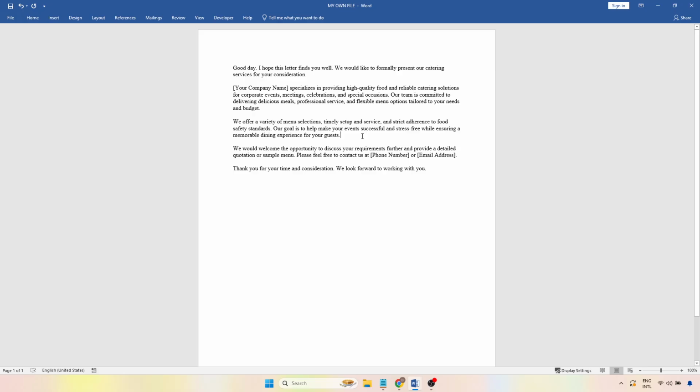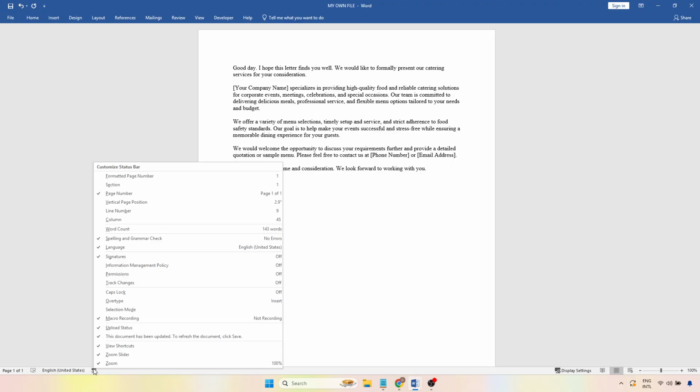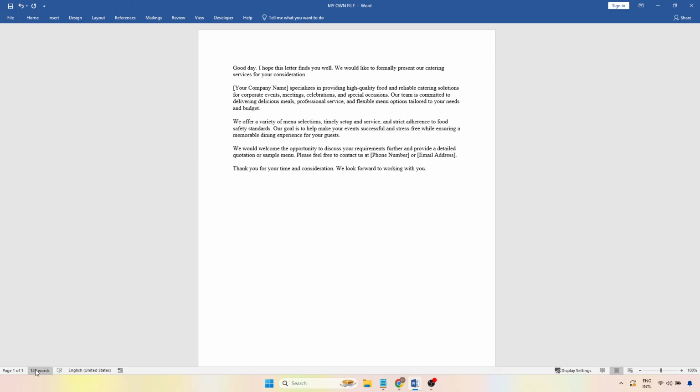To display it, navigate to the status bar and right-click anywhere along it. A pop-up menu appears with several options. Select Word Count, then click back into the document's main work area. The total number of words in the document should now be visible on the status bar at all times.